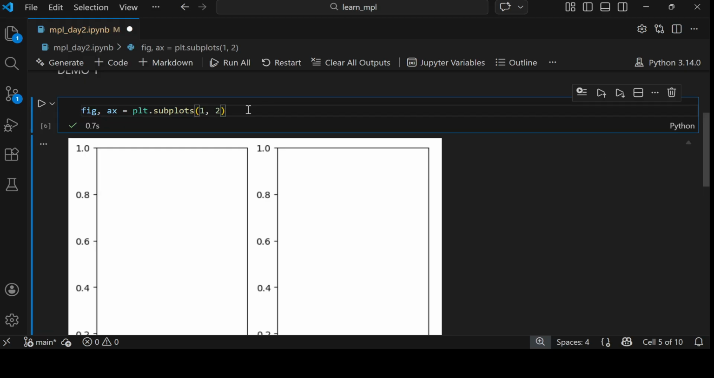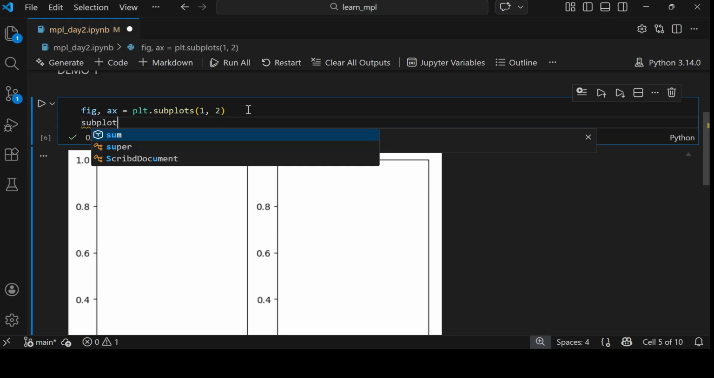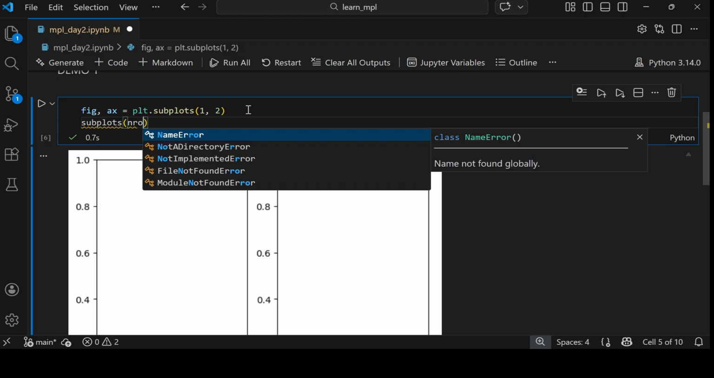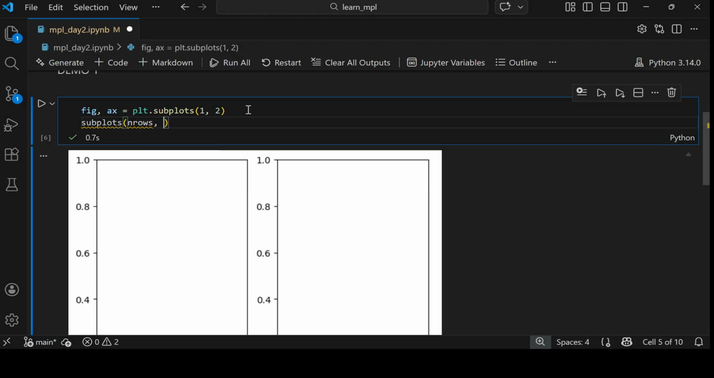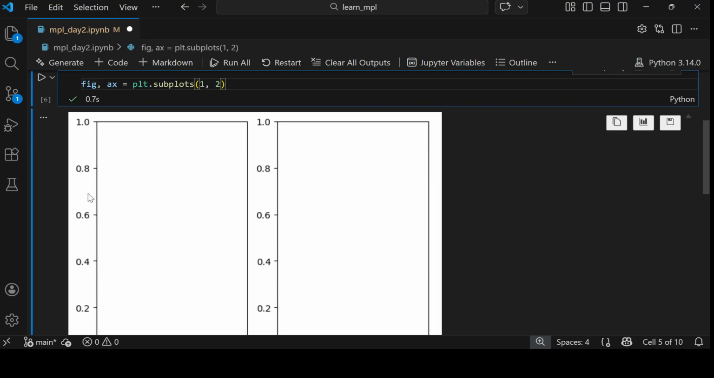Let's try to type something like this, a signature: number of rows, number of columns. So you can think about these subplots, or this index, the first index as number of rows, the second index as number of columns. So you can think of it that way. That's why we have a 1x2 grid like this. We have just one row, a row with two columns.